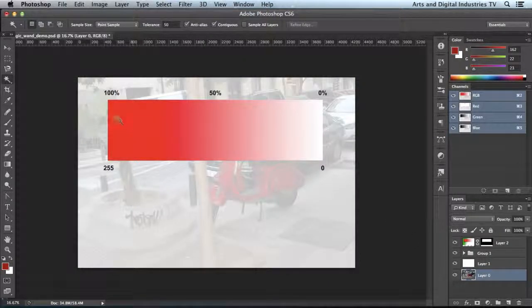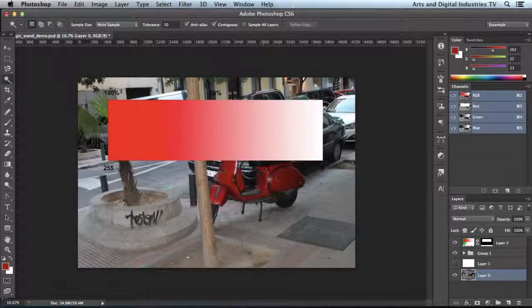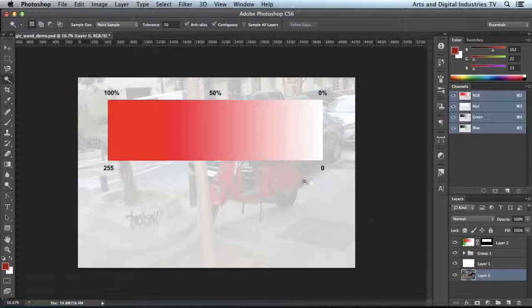So what this is at one end of the scale is 100% red, and at the bottom of the scale is 0. So if I just turn that background layer, you can see our scooter is red. We're going to try and select our scooter. So I'll just put that back on. Okay, so in the middle we've got 50%.